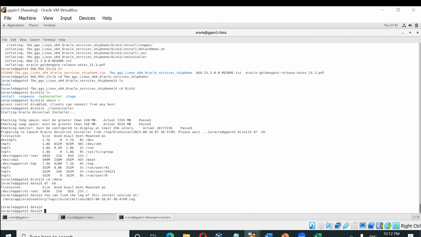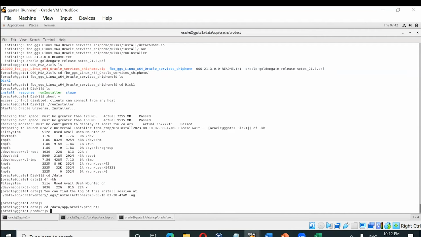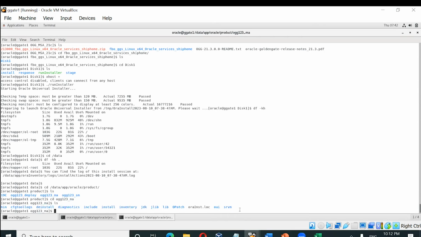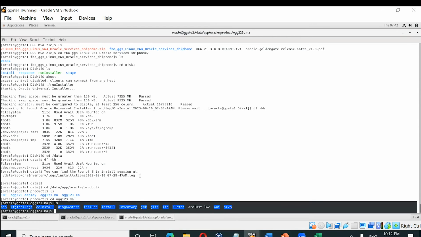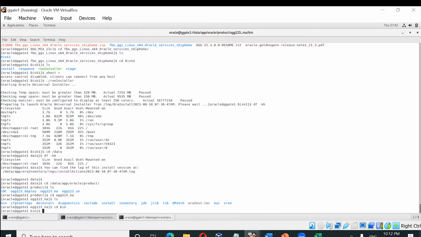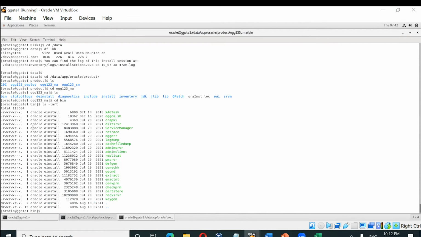Go to the location /data app Oracle product. Go to OGG123_MA. Here you can find GoldenGate binaries have been installed in this. Go to the bin directory. Here you will find OGG_CA.sh, this one. You need to run this.